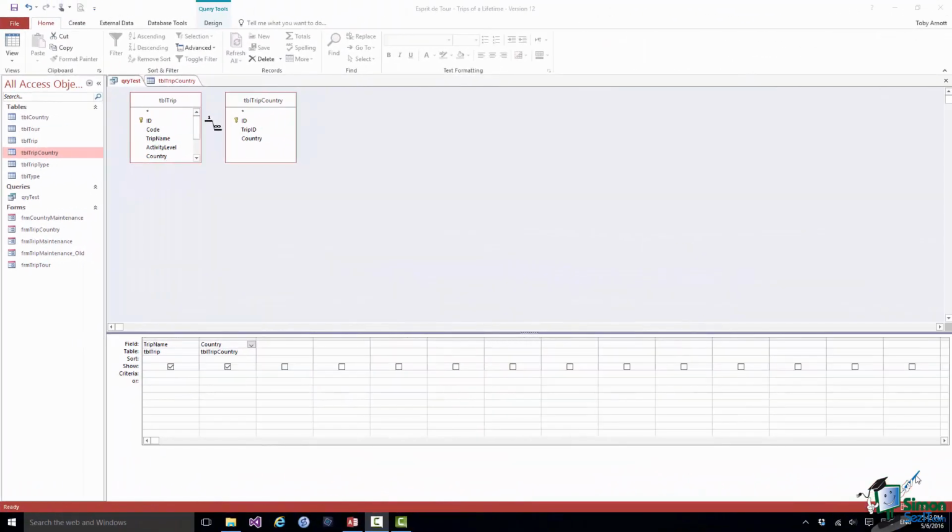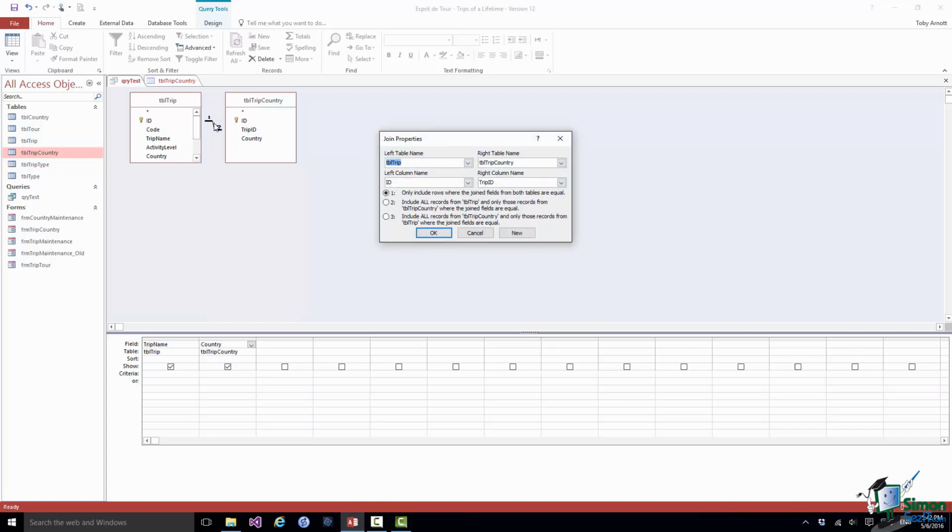I mentioned just now that when I added the trip country table to design view, Access 2016 will have looked at the relationships that I had made it aware of and realized that there's a relationship between trip and trip country, and you can see the indicator of that relationship there. It's on the basis of that relationship that it has formed that inner join. Let me double click on that relationship to bring up the join properties dialog.